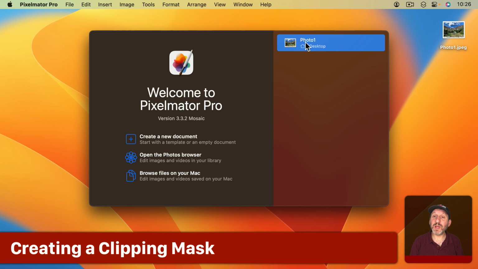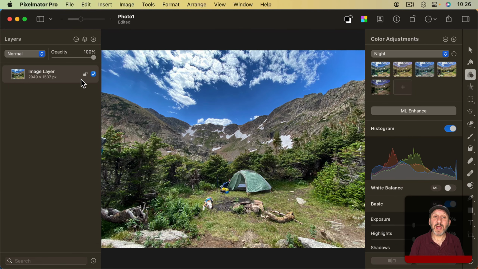So in Pixelmator Pro here I'm just going to open up this image, and when I open up the image directly I just get that image by itself in a layer. Watch out for if you create a new document first and then bring the image in, then you're going to have a blank layer, usually just a white field, and then the image on top. So here I've got the image all by itself.